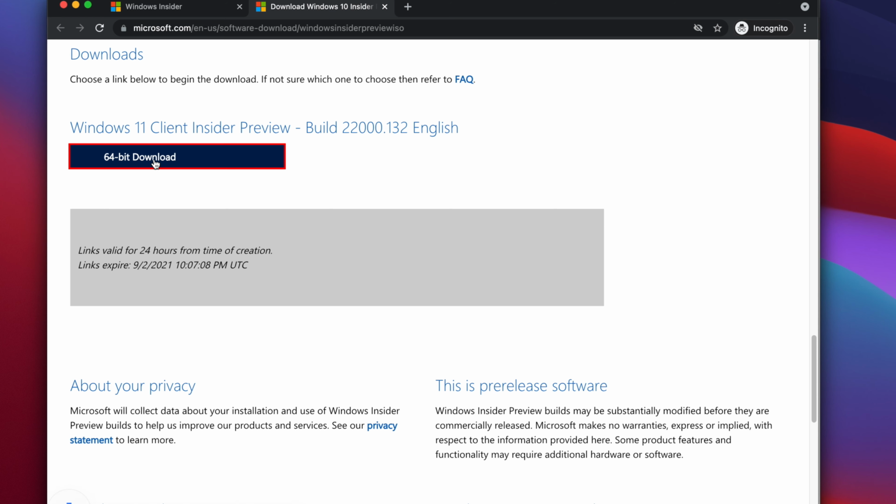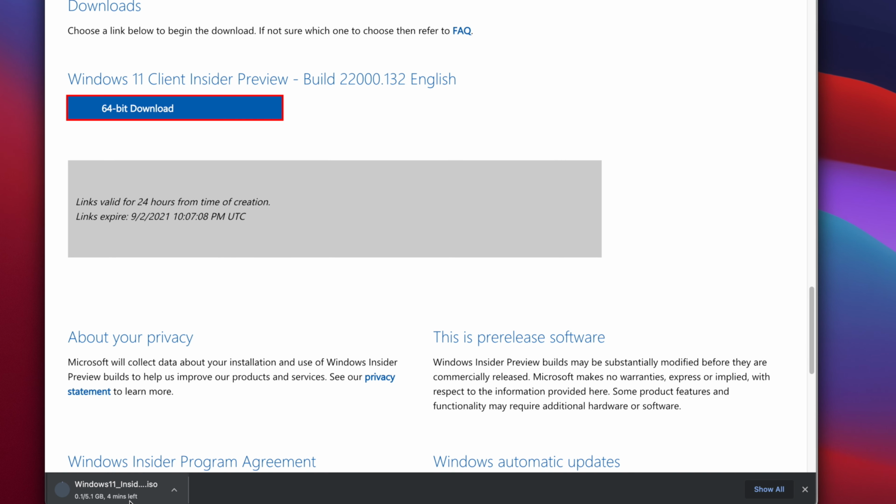Now hit this 64-bit download button and it will start downloading Windows 11, and we'll see at the bottom of the browser that it is going to download this file. It will take some time because the size of this Windows 11 is more than 5 gigabytes. It will vary based on the time you are downloading or when Microsoft is releasing different versions of Windows.